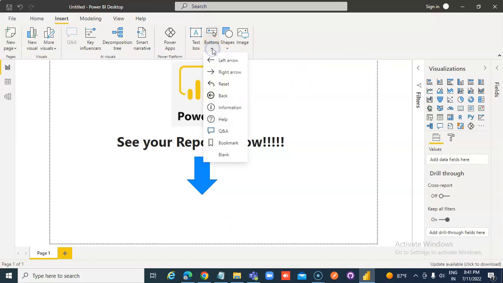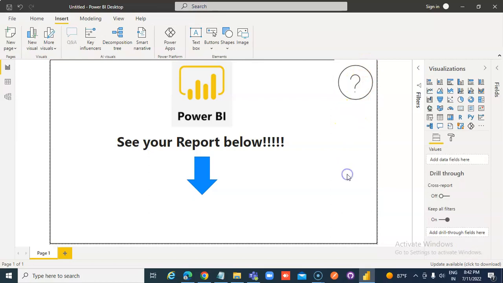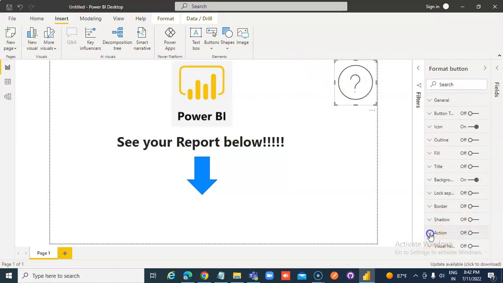Button. Help. At the corner, right corner. Whatever you like. You can insert a navigation action on it, but we are not going to cover all those things in this.